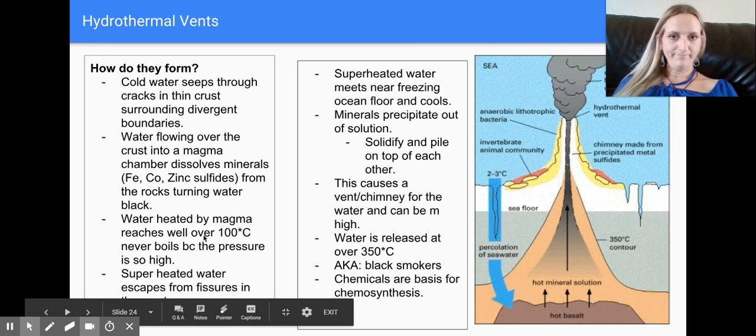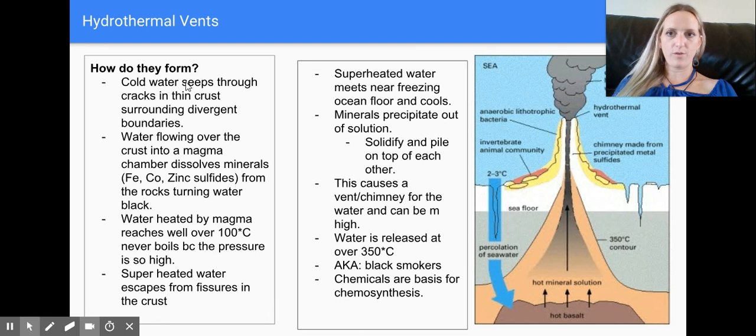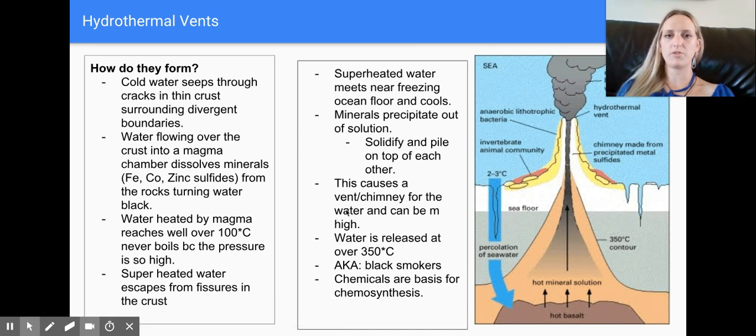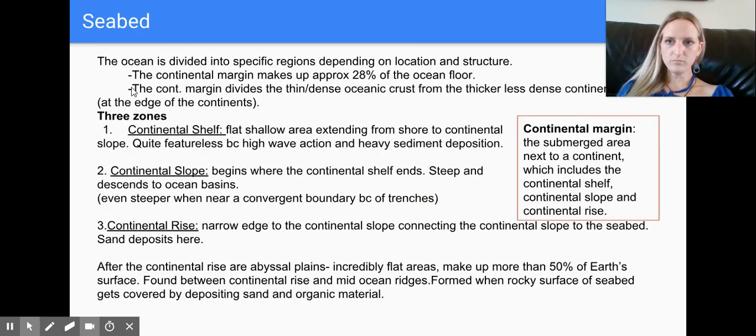Okay. We need to know how our tectonic boundaries, like this divergent boundary, can give rise to hydrothermal vents. So I gave these to you in certain steps and in bullet points because I know you need to be able to go through that outline. All right, our seabed.